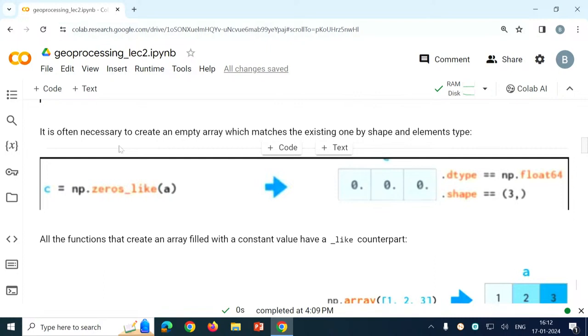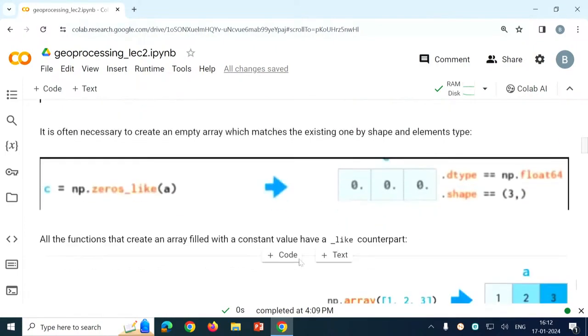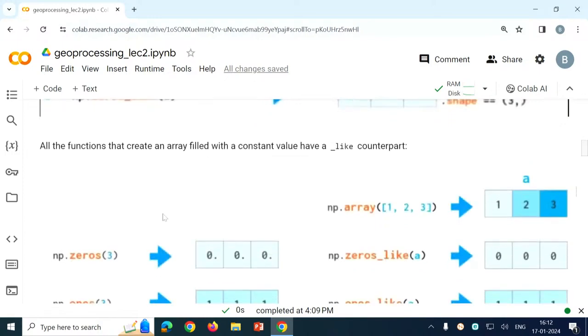But suppose you want to initialize all elements of that to 0, so there is a function called np.zeros_like(a). What it does is create an array which is similar to a in terms of shape, size and the data type of the elements, but all the values will be 0. Now here, if you create an A of type float 32 bit, then it creates an array with the same shape, size and element type as array A, but all the elements of C will have the value 0.